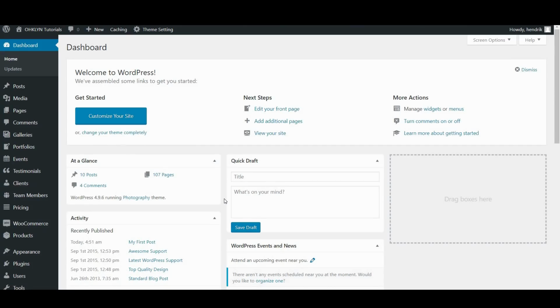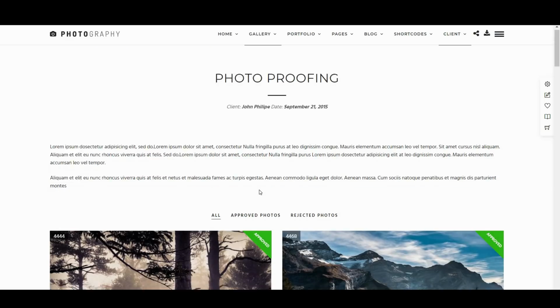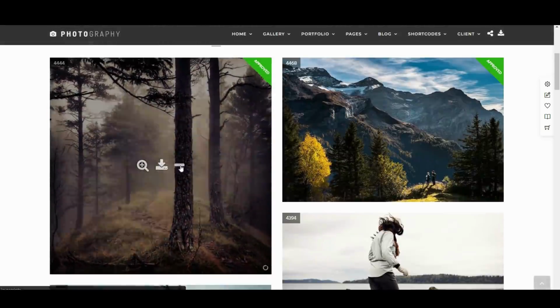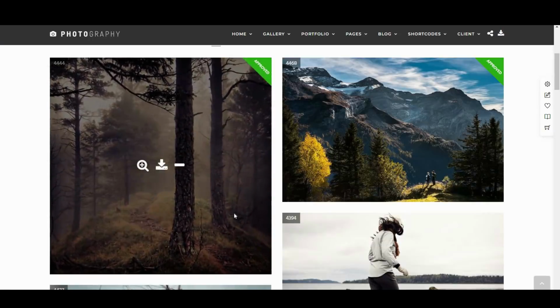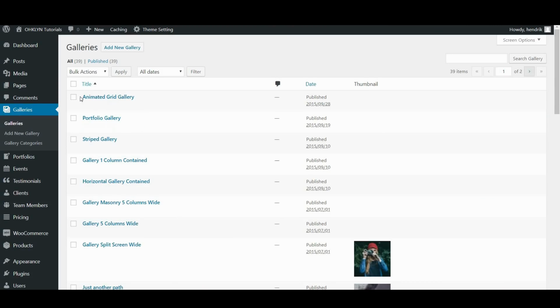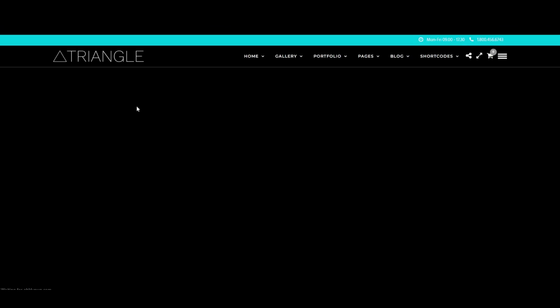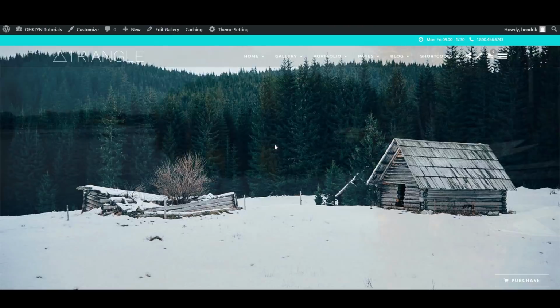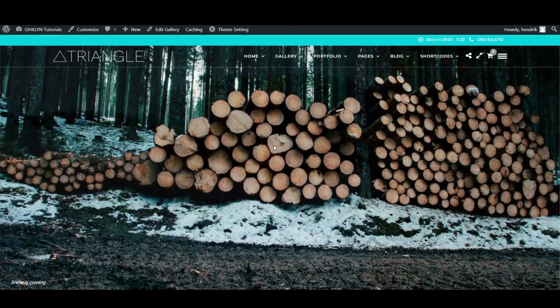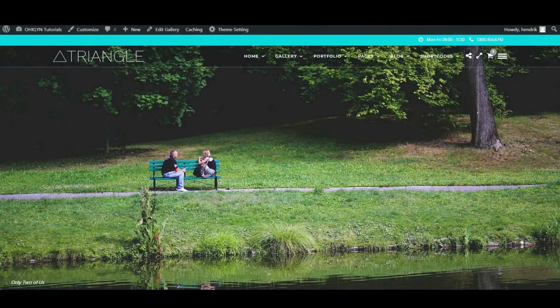To access the photography galleries from your WordPress dashboard, select Galleries from the left-hand menu. As you can see, there are already a few pre-created galleries imported with the demo content. To give you an idea of what you can create, let's go to the animated gallery and preview it. As you can see, this is a simple, full-screen gallery that swaps images when you click or after a period of time. Let's head back to our Galleries page.